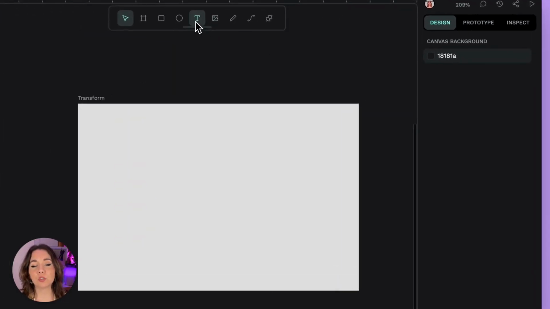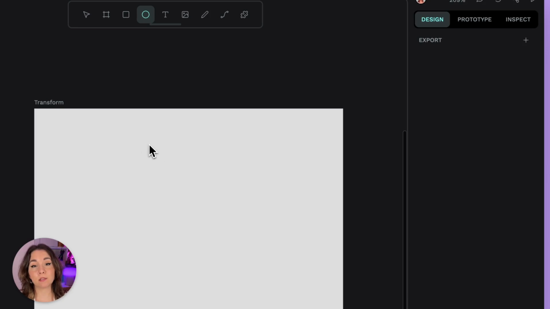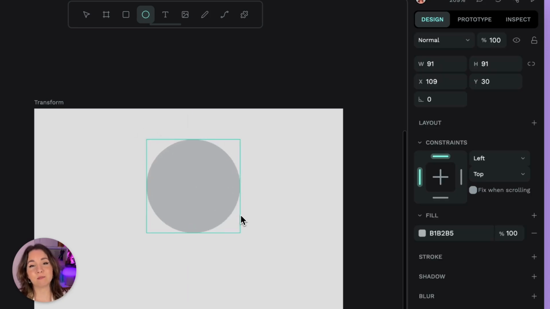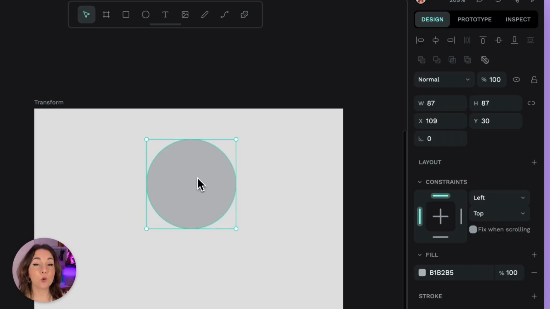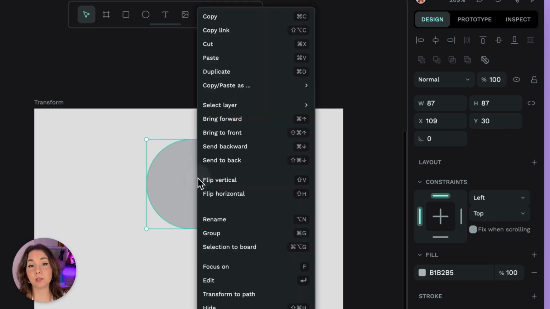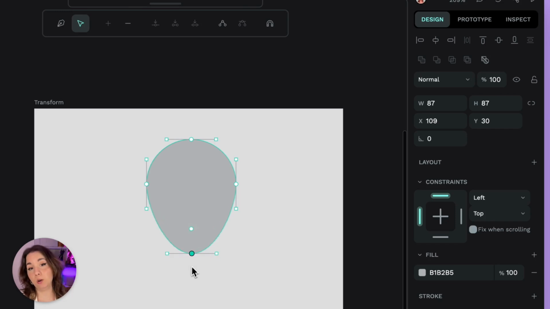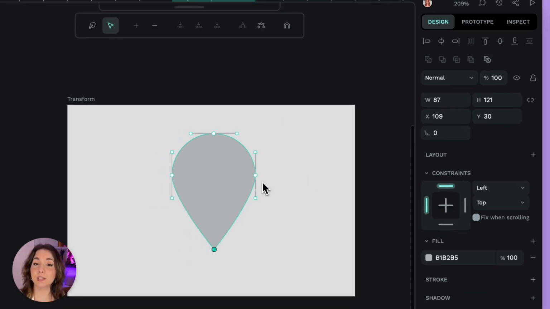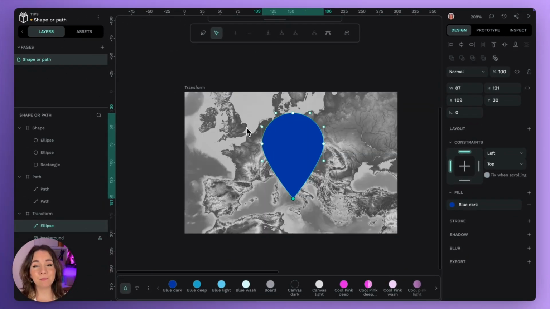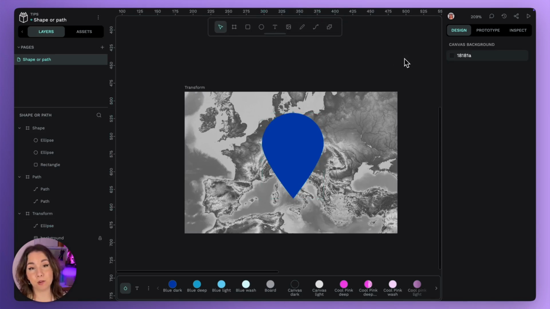Sometimes you'll want to transform your shape into a path so you can change its appearance in some way. For example, I might want to start with a symmetrical circle, but then transform it into a path so I can pull a point out, remove its curves, and make myself a map pin. You can transform a shape into a path, but you can't go back from a path to a shape.